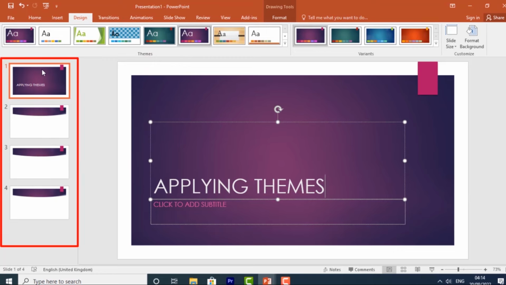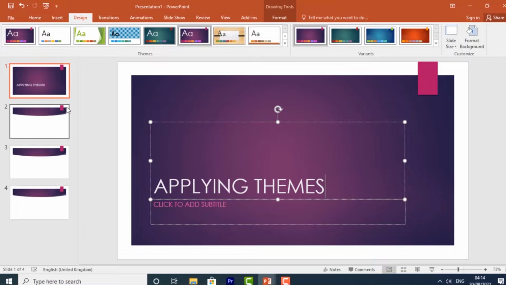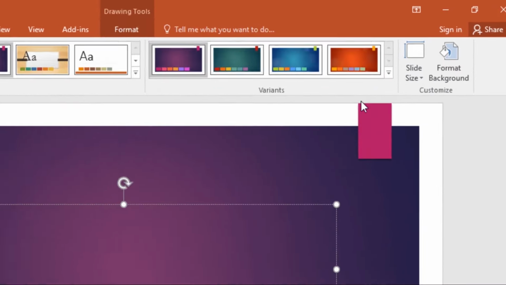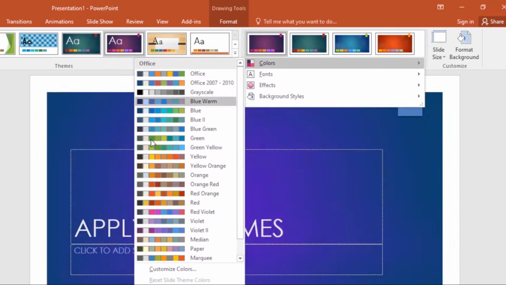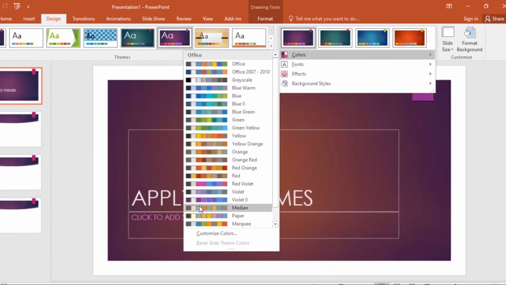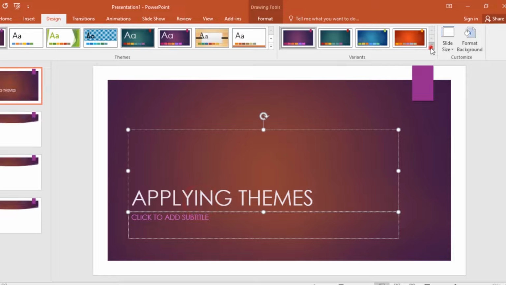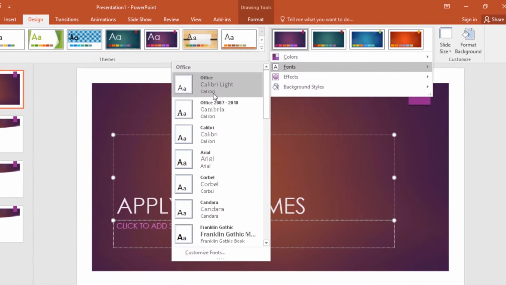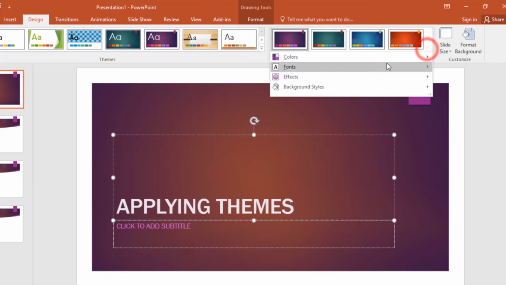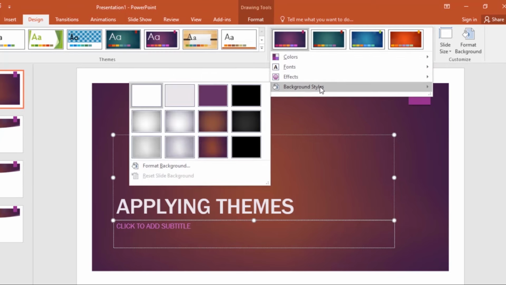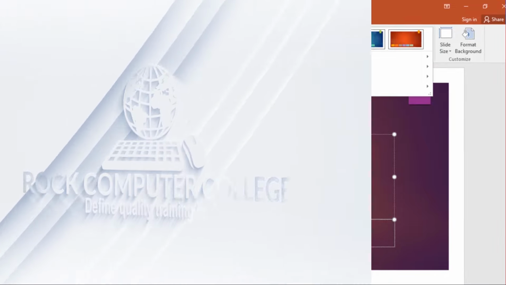Now you can change the variants in this theme by going to the variants group and clicking the more drop down arrow. Now from here you can change the colors. I'll go for that one. You can also change the fonts, the effects, and the background styles. So just have fun with customizing your own theme.